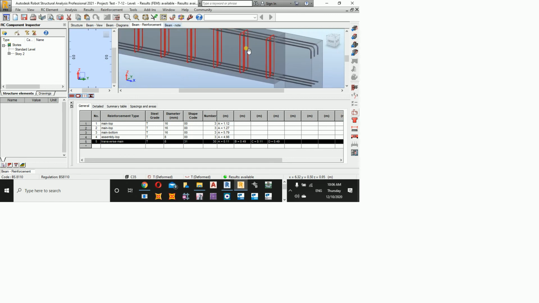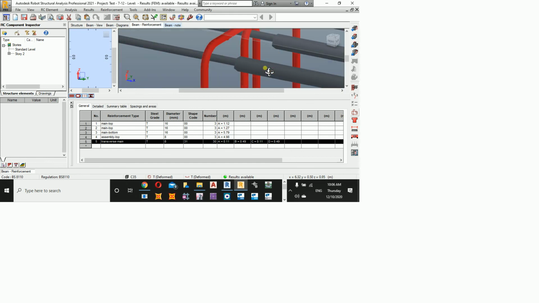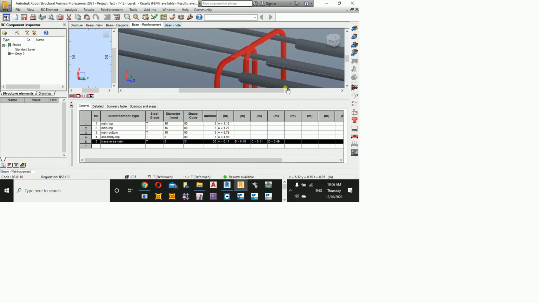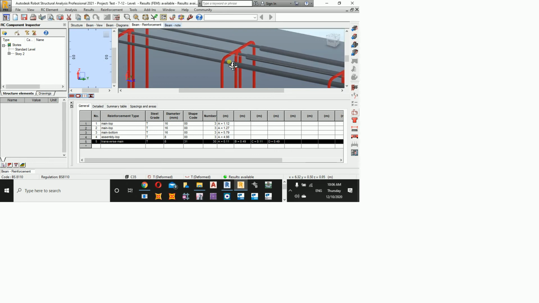For example, for my case, I have 3 bars, right? For you, you might be having more depending on the diameter that you have chosen. Now, can you see when you zoom in? Can you see that this bar is bigger than this bar? This is the main bar. This is what we call the hanger bar, right? Hanger bars are going to be small.